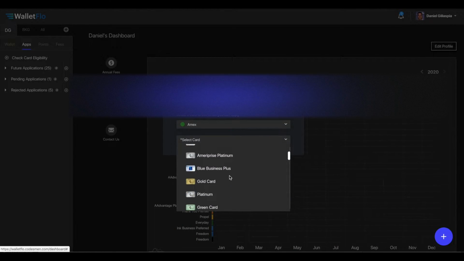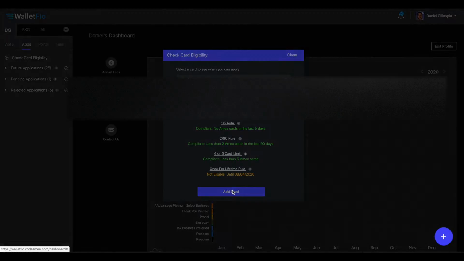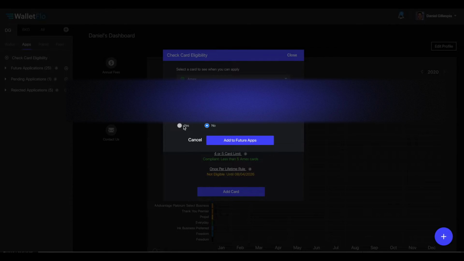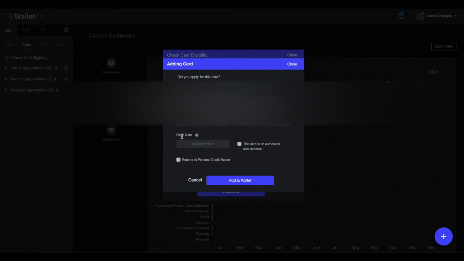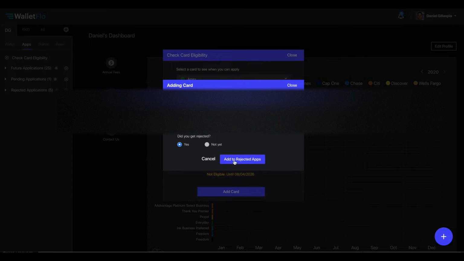So I'm just going to go back to the Aspire for a second and show you the other features. Did you apply for this card? I already showed you, if you hit no, you can add it to your future apps. But if you hit yes, then it's going to ask you, did you get approved? If you hit yes again, it's going to allow you to add it to your wallet, and you'll just input your open date, which will probably be that date if you applied right then and there. You'd click add wallet down here. If you did not get approved, then it's going to ask you, did you get rejected? If yes, you can add it to rejected apps, which again is over here.